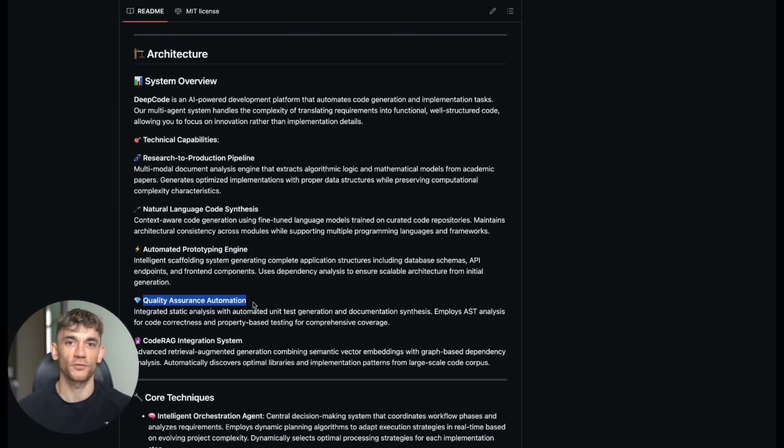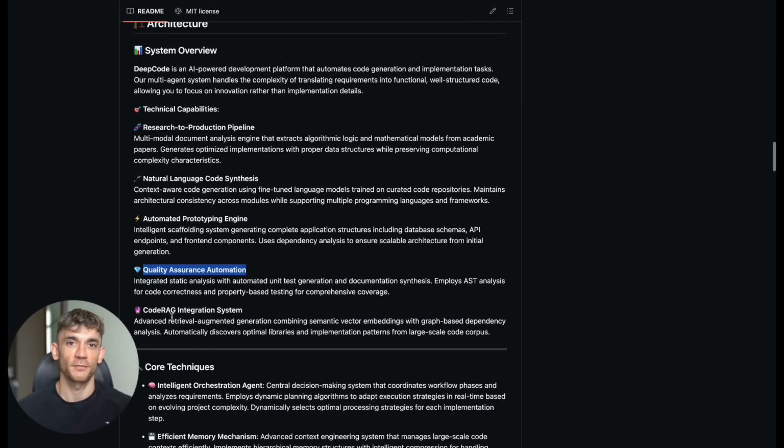Here's what I want you to do right now. Go check out the DeepCode GitHub repository, look at the examples they have, try the demos, see for yourself how powerful this tool really is.